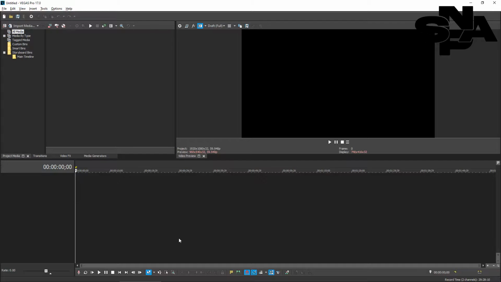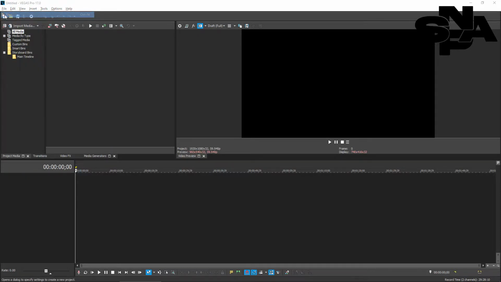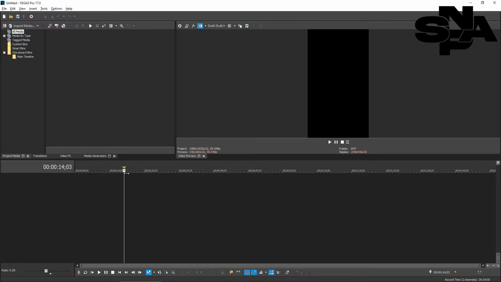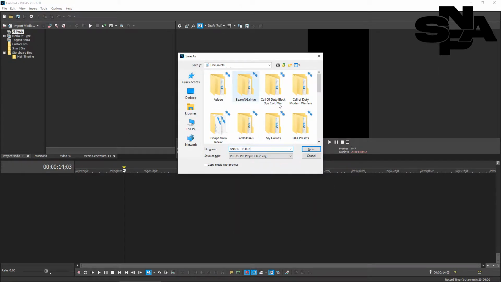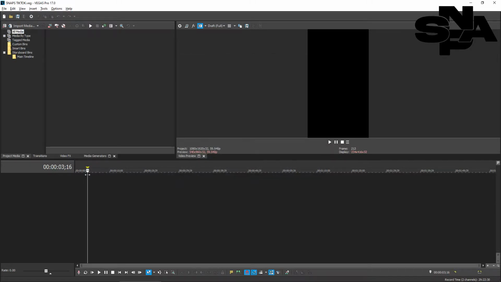So what I always do first when I start my projects is go to File and then New. Next I adjust the width and the height. I want to make this 1080 by 1920. As you can see, I've saved a template, and you also want to copy all these settings that I have on screen. Now that you've done that, you want to save your project. My project name for this one is Snaps TikTok. I also suggest saving every couple of moves because Sony Vegas tends to crash a lot.